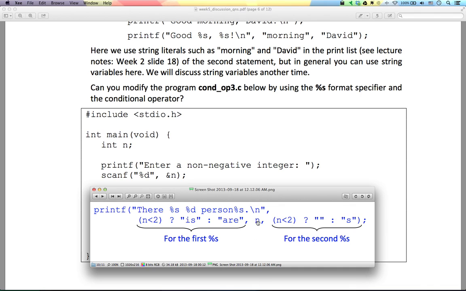Then %d is n here. I will just return the number. So there is one person. There are two person. You notice here the next %s is for another string. So this is for the second %s. If n is less than 2, I will return nothing. If n is not less than 2, I will return s.